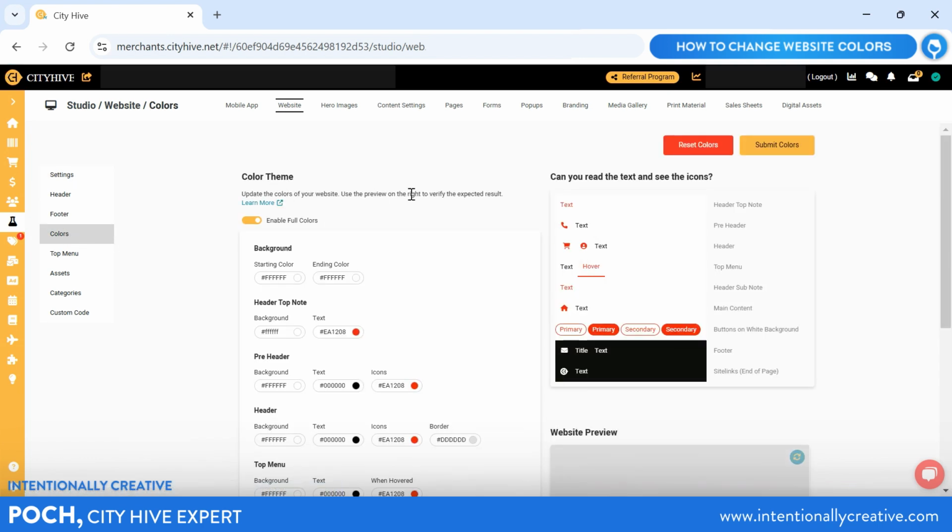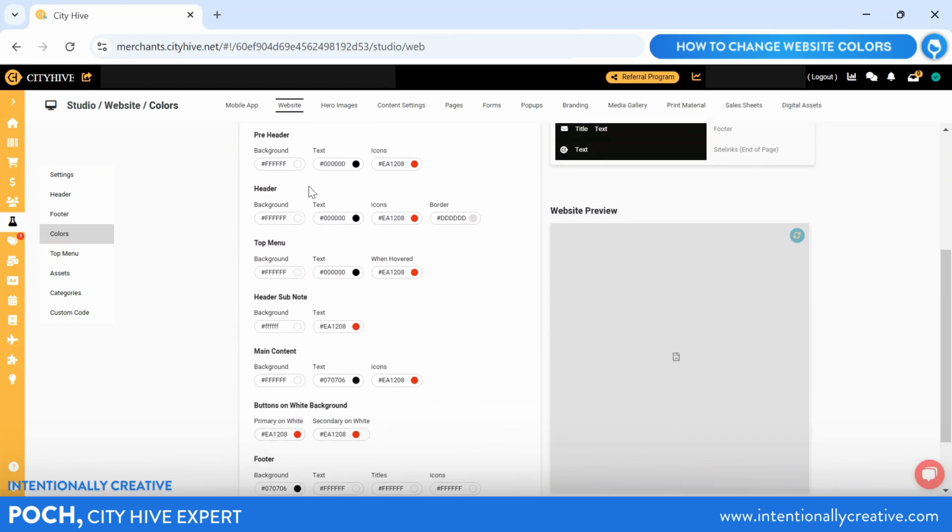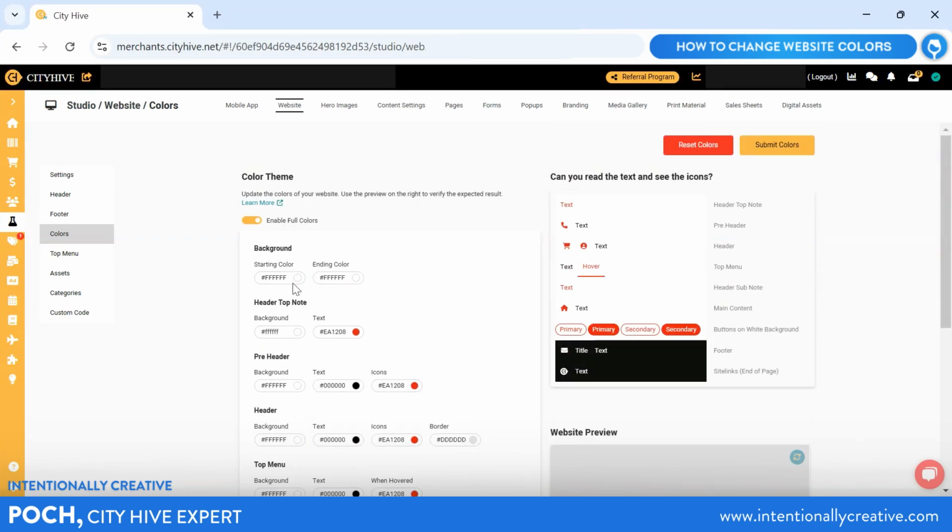So you have the color theme menu for your website. So you can change the background, header, top notes, pre-header, header, top menu. So all of these items can be just changed, and you just select the color you'd like to change and then pick the color as well.